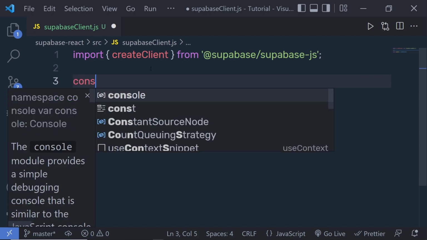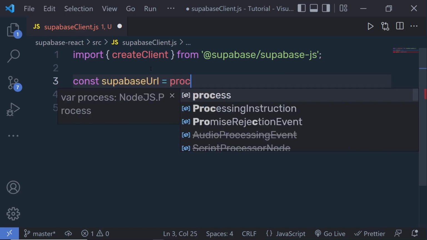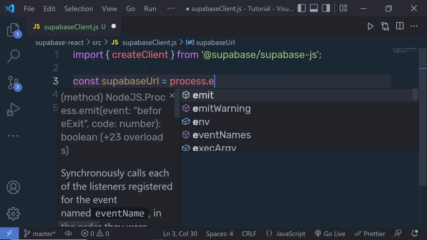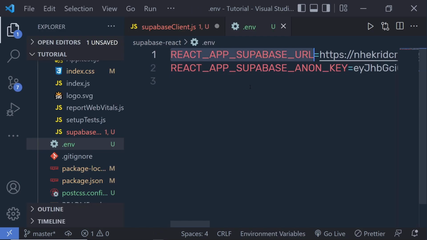So at the top, I'm going to say const supabaseUrl is equal to process.env dot the name of your variable. In my case, the name of this variable is REACT_APP_SUPABASE_URL.